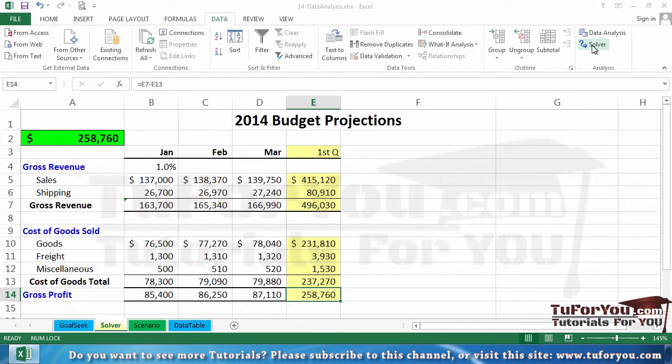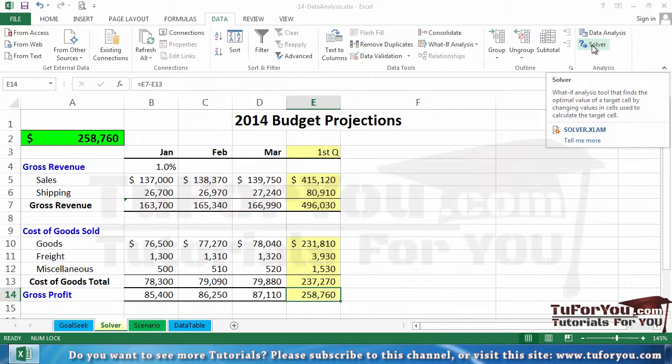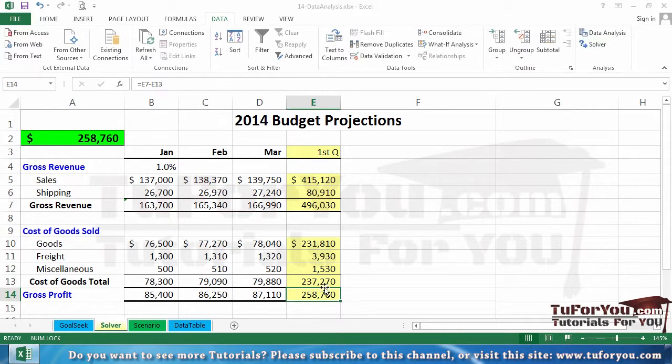The pop-up description says, what-if analysis tool that finds the optimal value of a target cell by changing values in cells used to calculate the target cell. So let's imagine that this cell E14 is one that we want to change. We want a different answer. Now it's a formula that simply is subtracting two other cells, but those cells are getting their data from a lot of other cells. And ultimately, the cells that trigger big reactions in this particular worksheet are the ones we see in column B. So unlike goal seek, which does allow us to get a different answer based on one other cell changing, Solver allows us to come up with a different answer based on multiple cells changing.